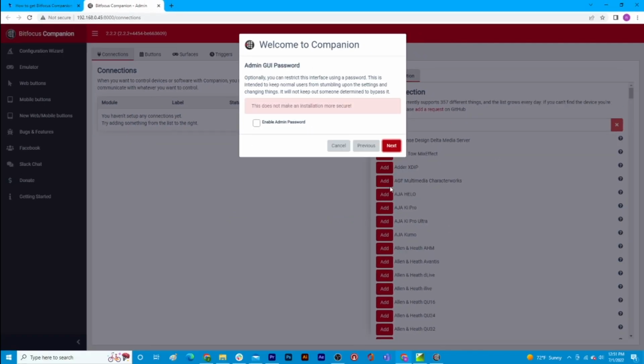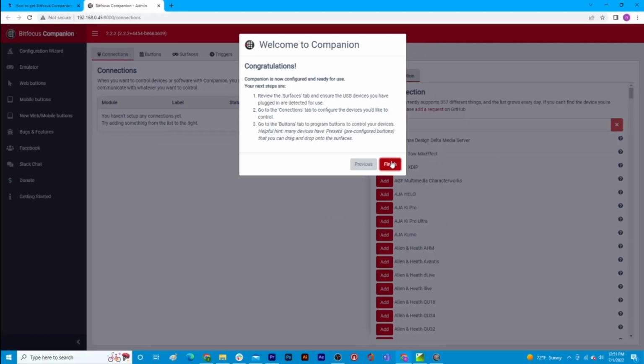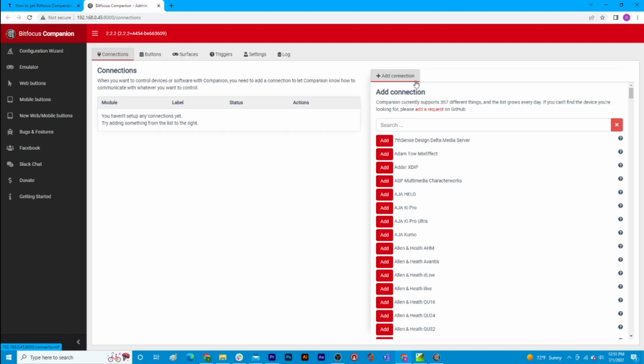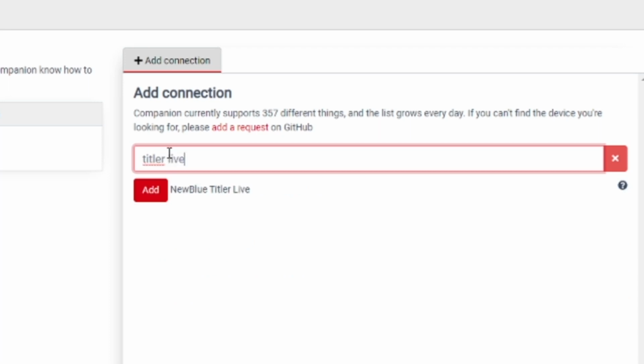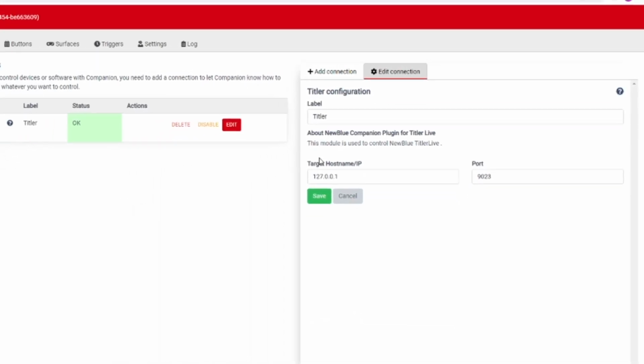After finalizing the configuration wizard, navigate to the Connections tab from the browser. There will be a panel on the right to add connection. This is a list of available connections Companion can use. Use keywords Tidal Live to quickly find the New Blue Tidal Live connection. Click Add to add the connection to the connections list.